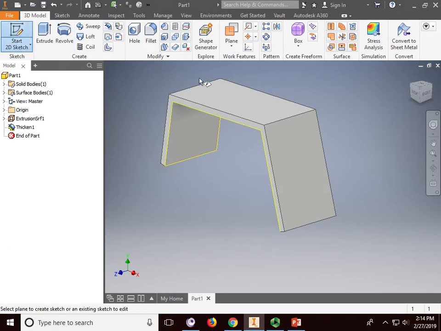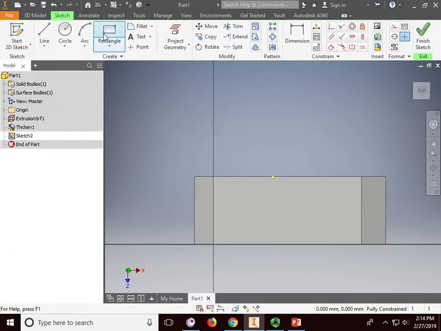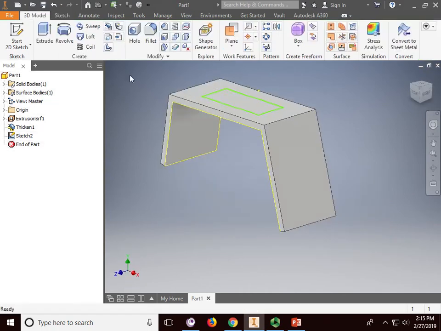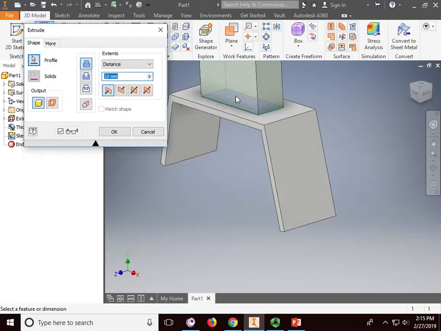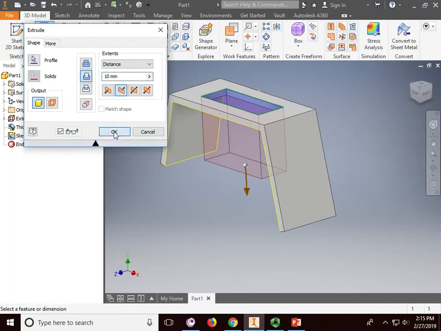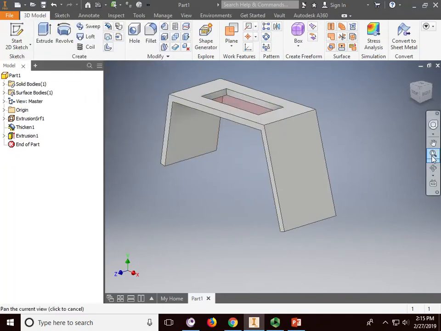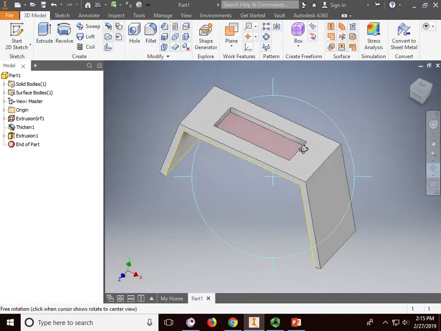You can go back and draw a new sketch here, for example a rectangular space or hole, extrude this space, and use cut to get this shape. Okay? Do you want me to repeat again?